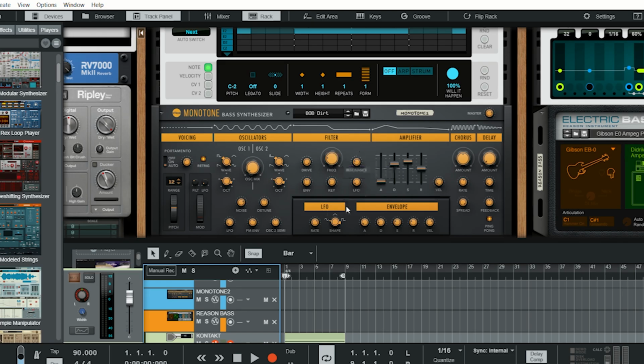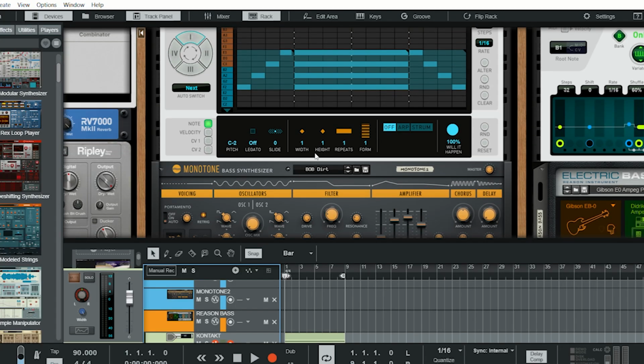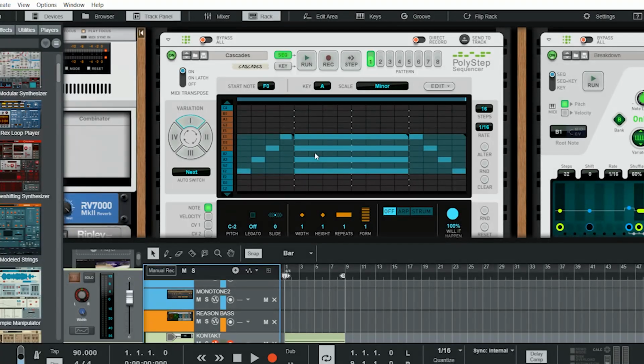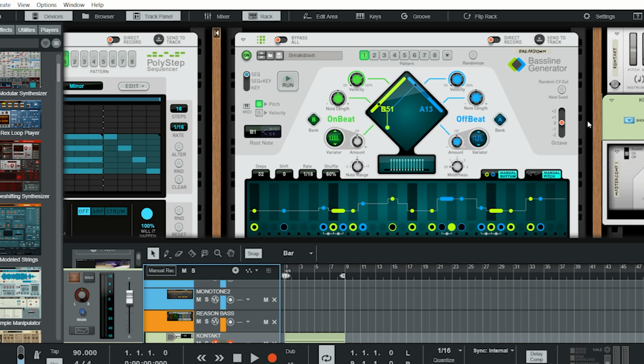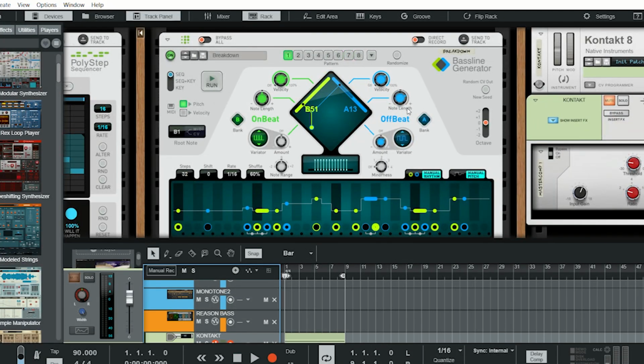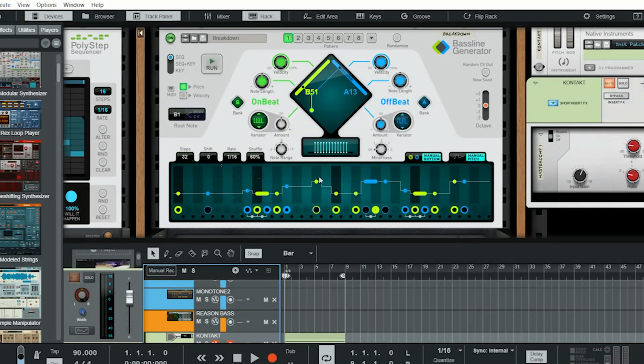And then what you can do is either play in the MIDI, or Reason has these things called players. You drop in a player, and it's basically a MIDI device. This particular one, the bassline generator. So you create your bassline within that. It's brilliant. There's just so much you can do within that itself.